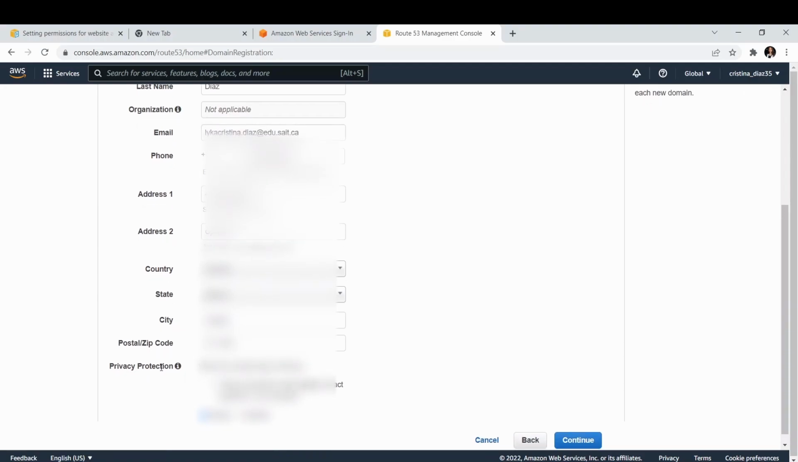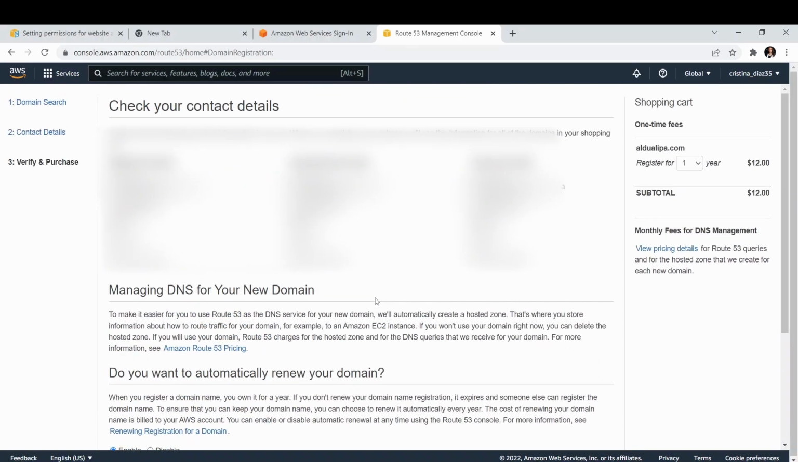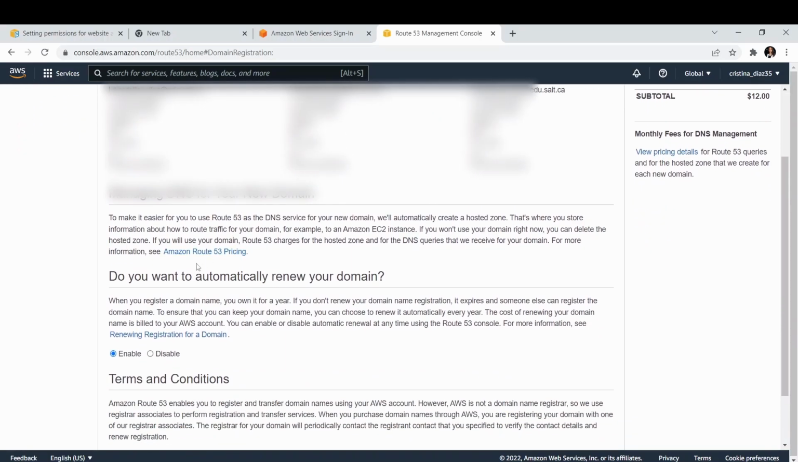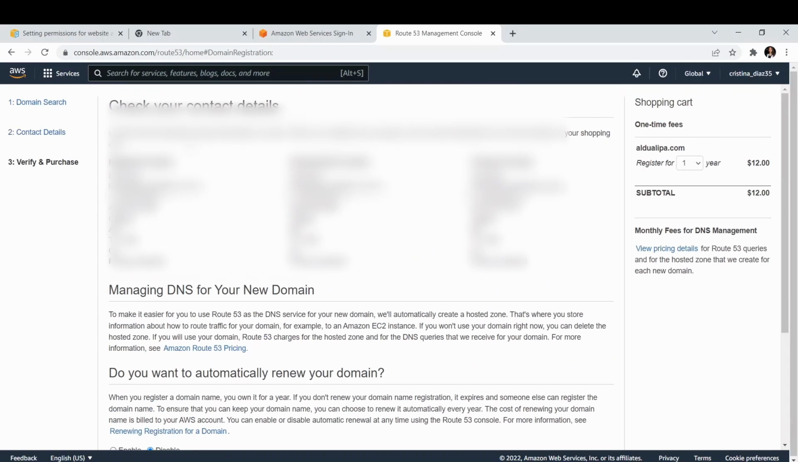Under privacy protection, enable privacy protection. And then hit continue. On the next page, you get a chance to review your contact information. And when you scroll down a little bit, it will show you an option to automatically renew your domain. For mine, I disable this option as I do not want to keep renewing it. And then check agree to terms and conditions and hit complete order. I'm not going to complete the order as I already have a domain registered.